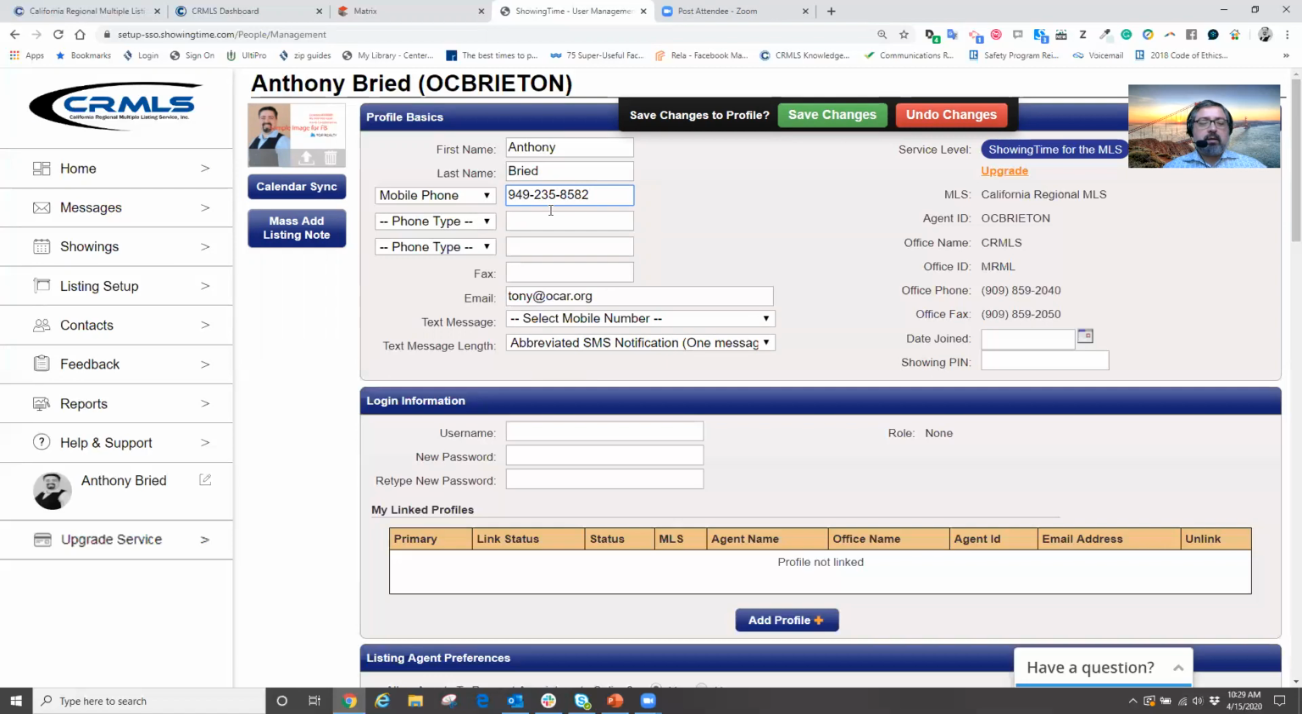And now when we hit tab, there will be an option here under text message to start to send or receive text messages from ShowingTime. It will automatically fill in with that phone number. If you do not have a mobile phone number selected, there is no way to select the mobile or text message option. So it's very important that you at least put in your mobile phone number, okay?